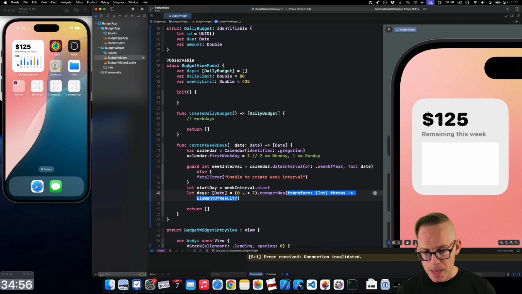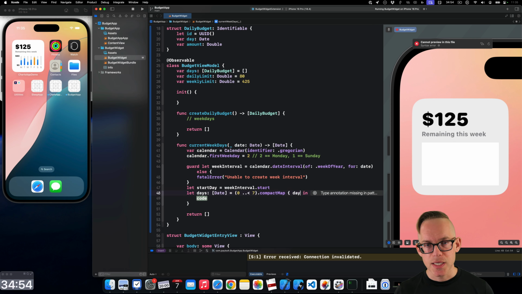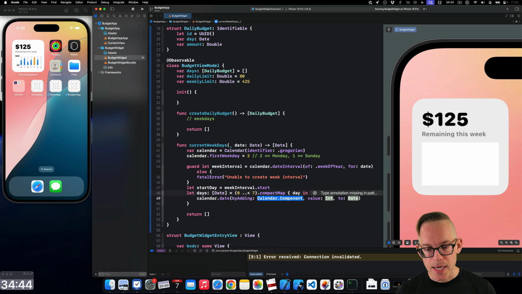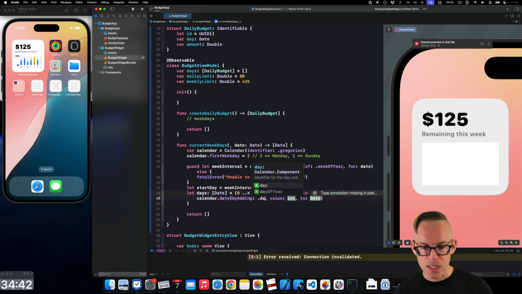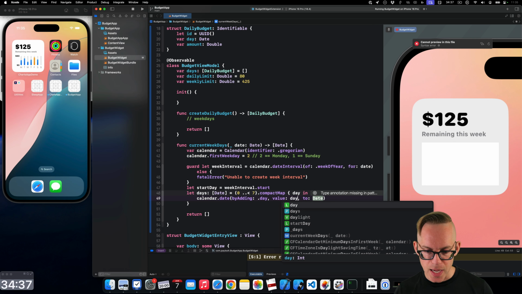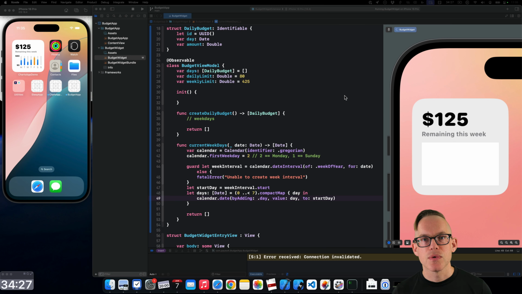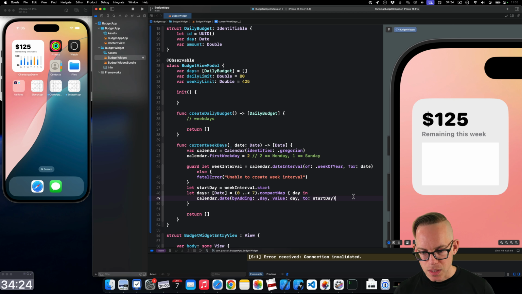We're going to do a compact map, and we are going to have our day here as our offsets. And then we are going to do calendar.date by adding value 2. And so we'll be adding a single day component. So we'll say day is what we're adding. Value is the day that we are adding to it. And then our 2 is the start day. So that should give us a good starting point. And that should give us 7 values.